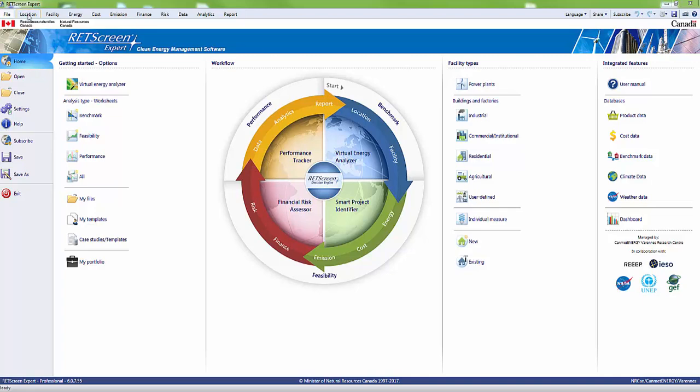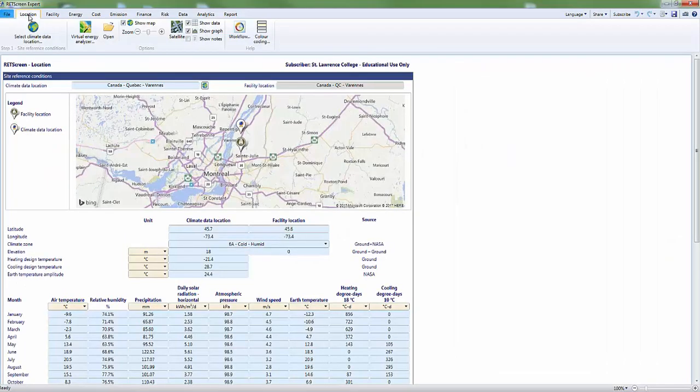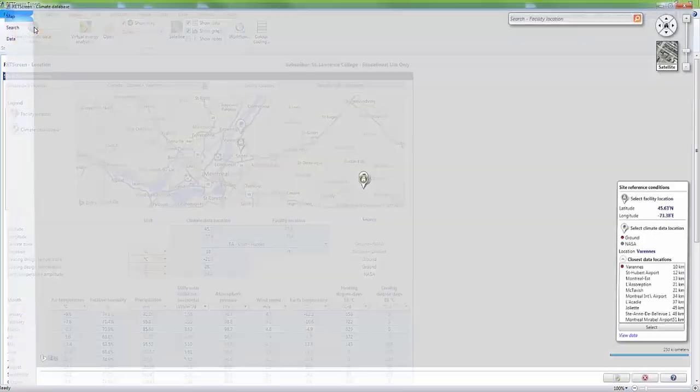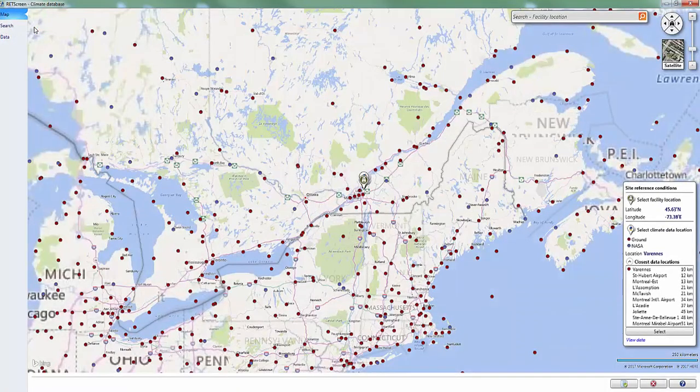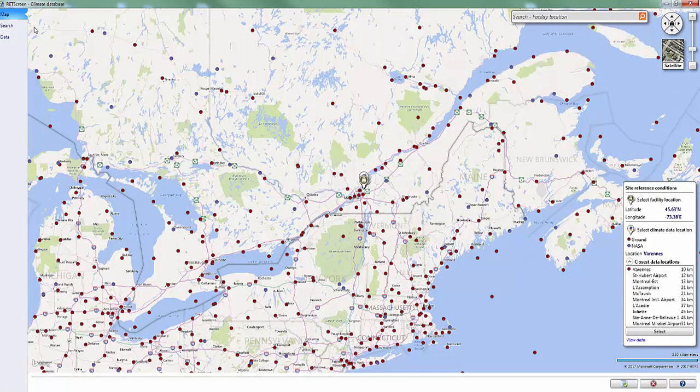So I'm going to come up in the top band here and click Location. Right now you can see the climate location. The default is Varennes in Quebec. We want to change that. There's a few different buttons that we can use to do that. I'll click this one here that says Select Climate Data Location. This brings me to a map.